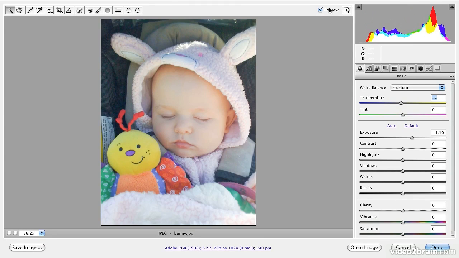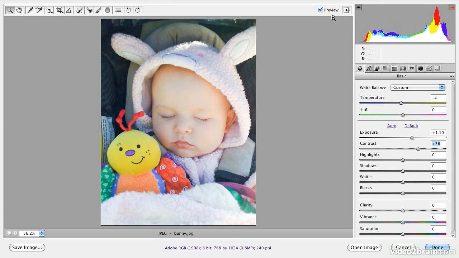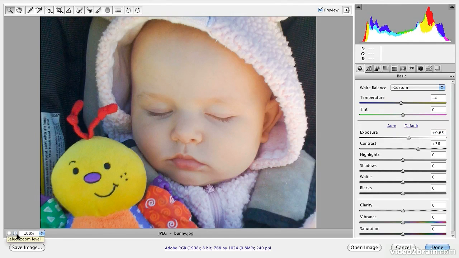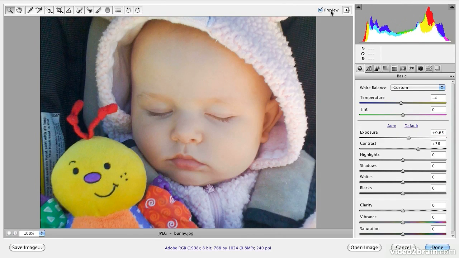But wait, there's more. I can improve contrast by sliding to the right. And when I dial contrast up, I often like to turn preview off and on to see it. In fact, I'll dial exposure down so you can see just more of what contrast is doing. I should also mention it helps to go to 100% for your zoom level. Now when I do before and after, you can see overall the color is definitely better.